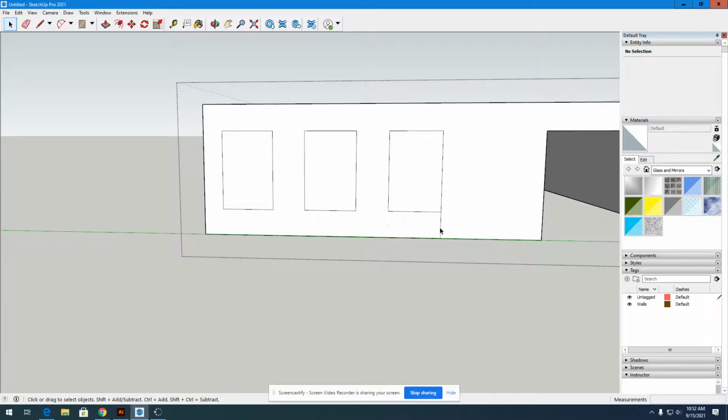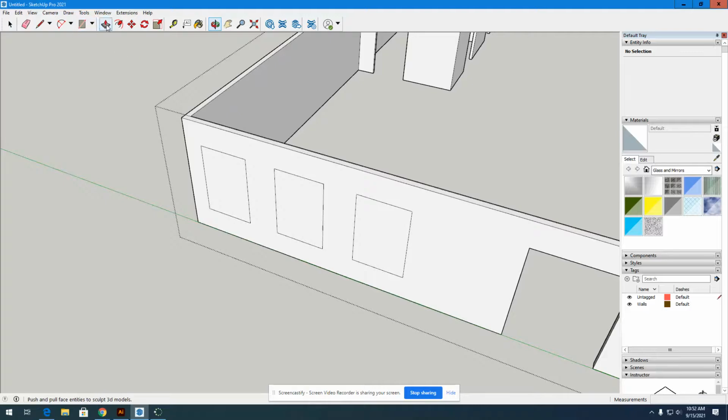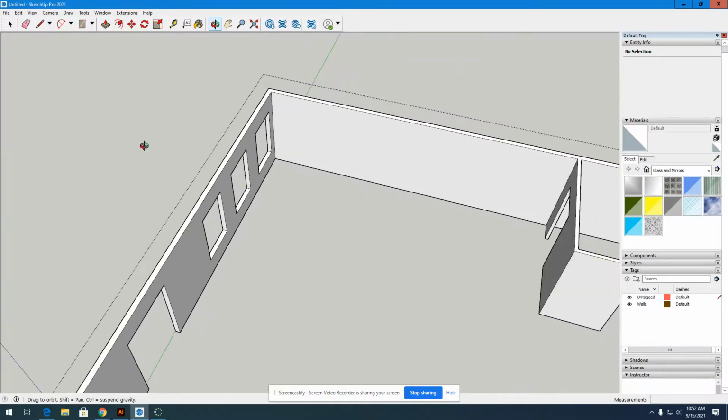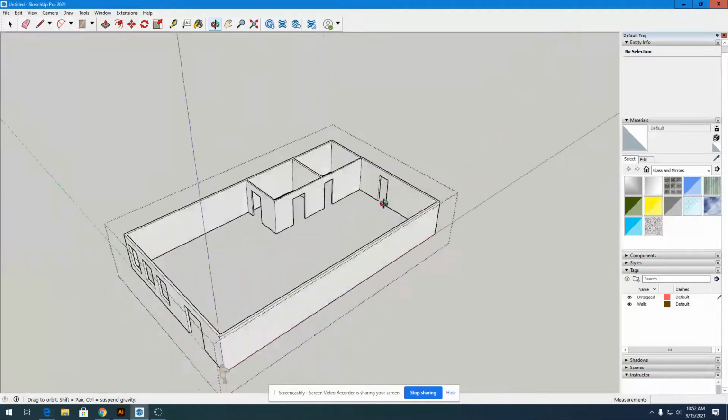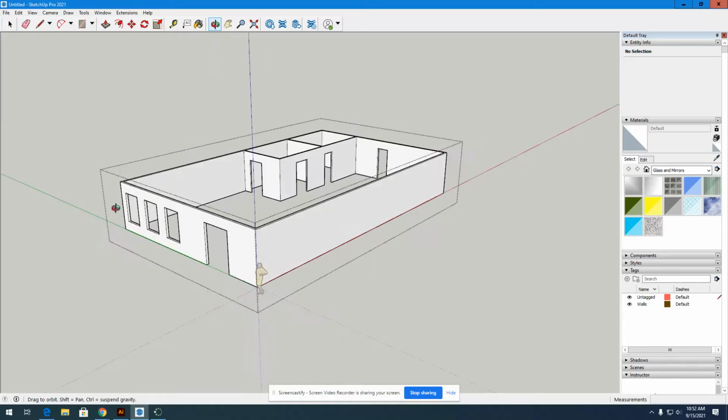Select these lines to delete. And now we can get our push and pull tool, hover over that surface, click, and push an opening out. Hover, click, push, hover, click, push. And now we have our door openings and our walls for this studio apartment.